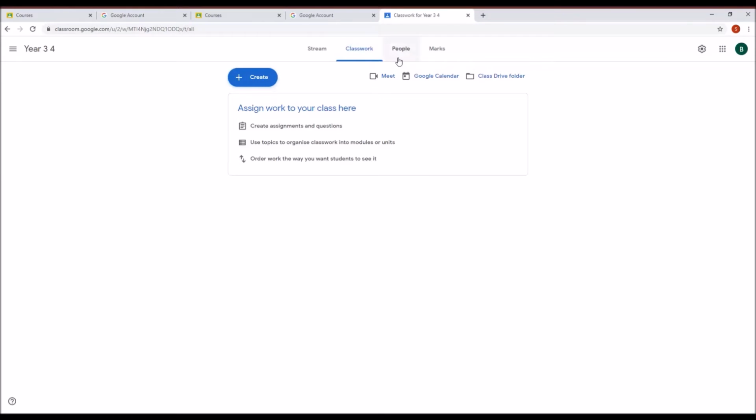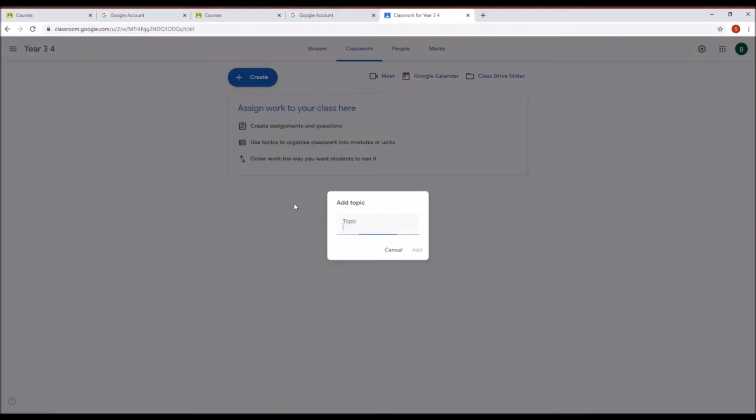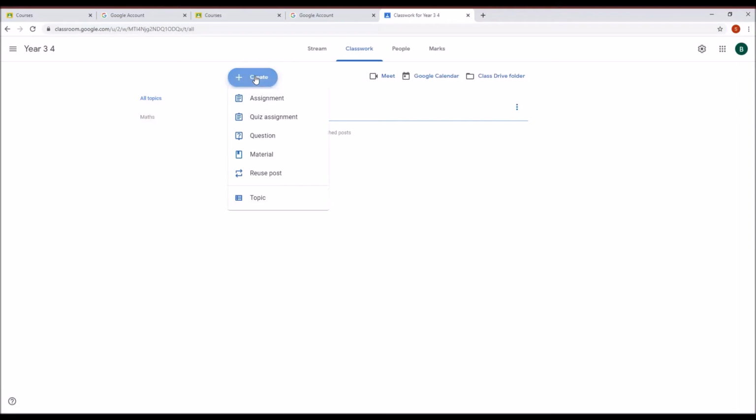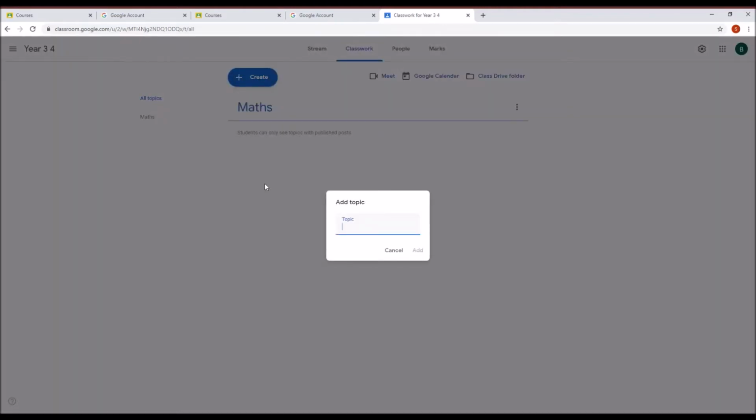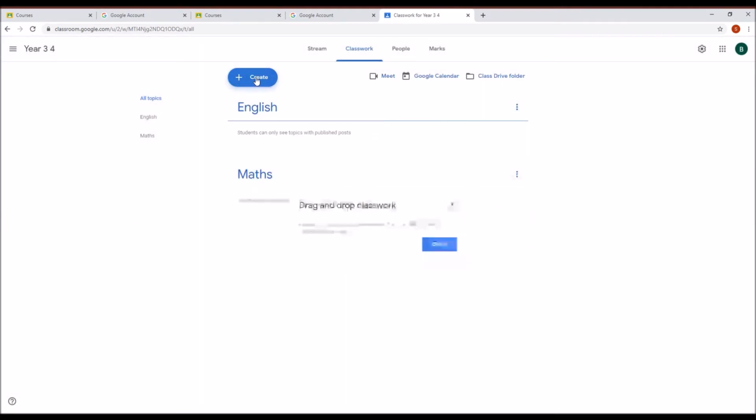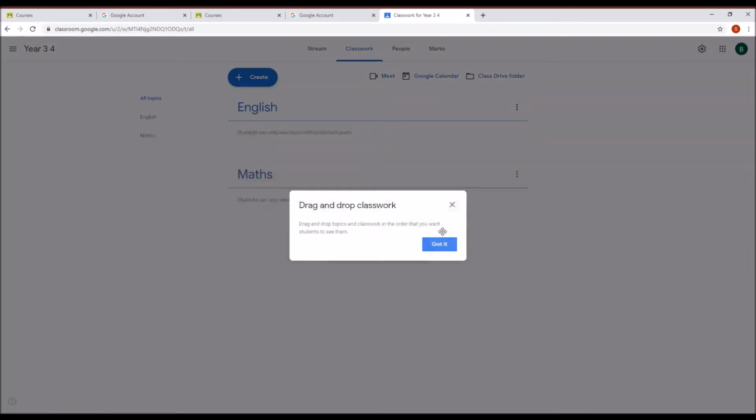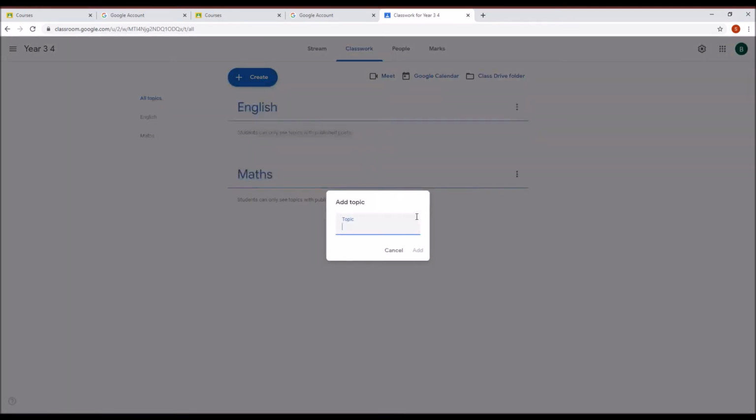So the first thing I would do here is create, and I would recommend that before you start creating an assignment, a piece of work, that you create topics. So I'd recommend you create, for example, maths, add in another topic, English, add, and create another topic. Okay, got it. History. And that's a really good idea to do this first, so you can organise your work.